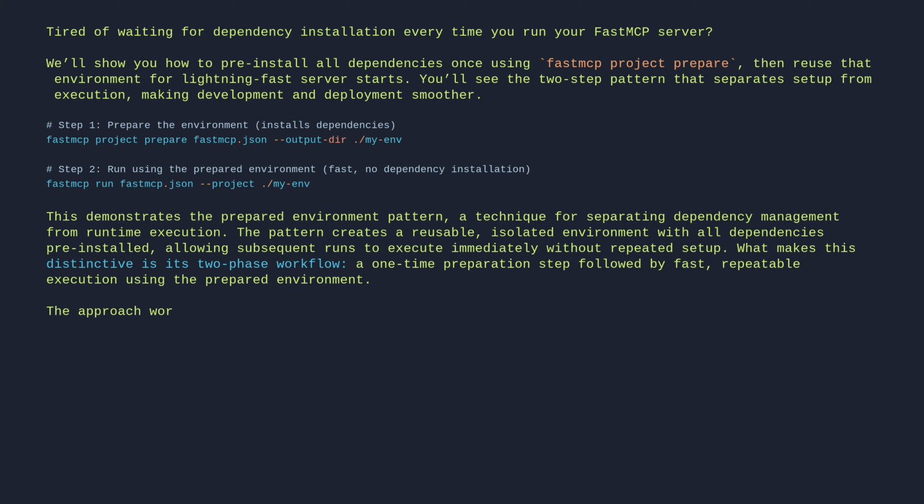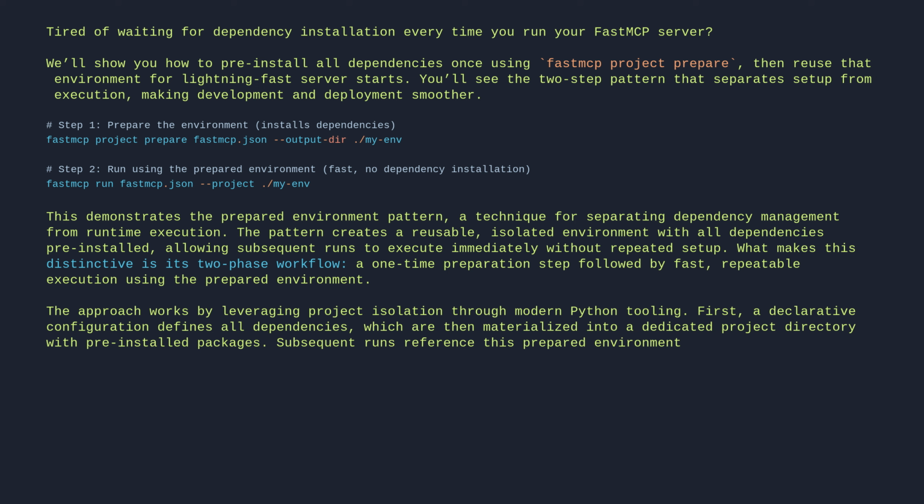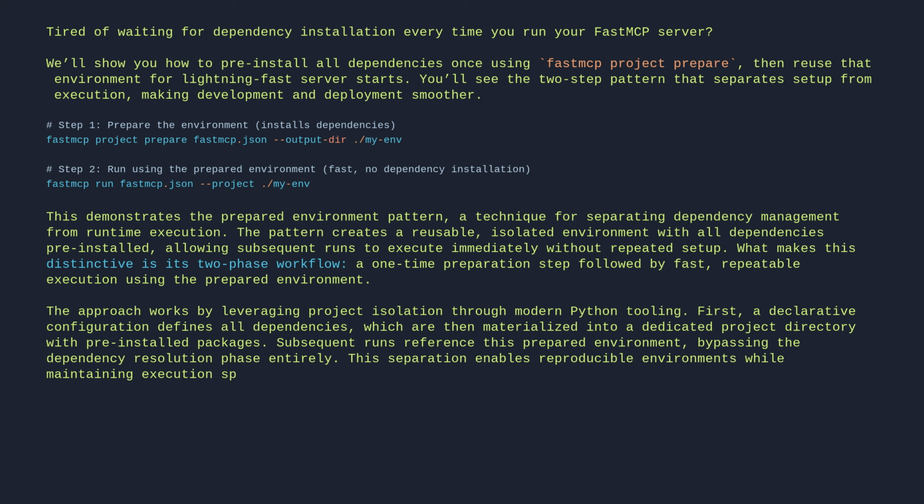The approach works by leveraging project isolation through modern Python tooling. First, a declarative configuration defines all dependencies, which are then materialized into a dedicated project directory with pre-installed packages. Subsequent runs reference this prepared environment, bypassing the dependency resolution phase entirely. This separation enables reproducible environments while maintaining execution speed, as the heavy lifting of dependency installation happens exactly once.